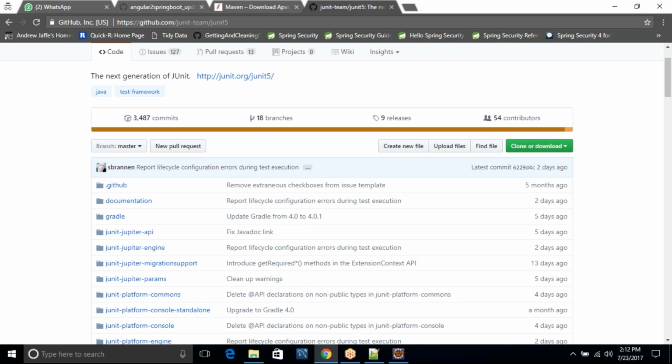Okay, so you can search, okay? Search JUnit plus Git. You will see that it will open a page and you will see a lot of folders are there. So whenever we say it is open source, all the source are open in the GitHub.